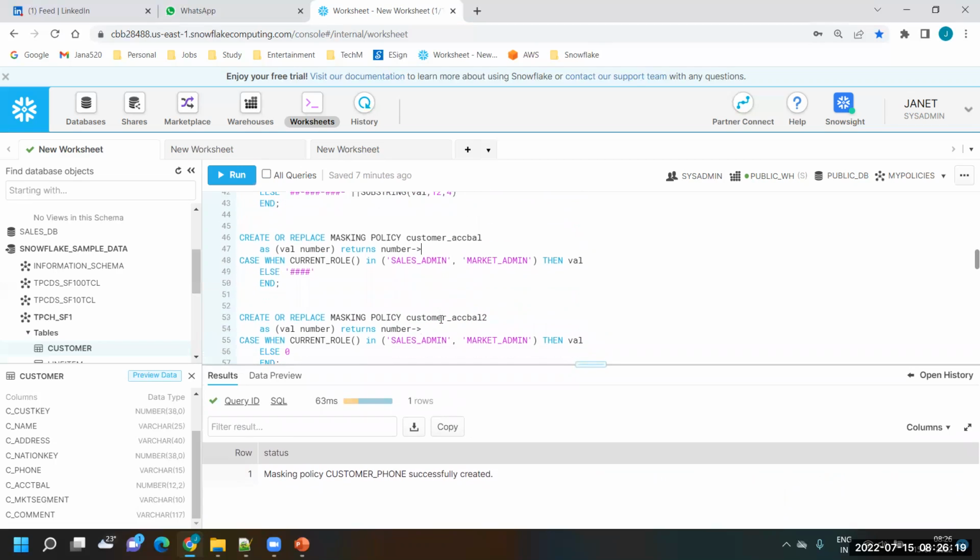Now I'm creating one more masking policy for my account balance. So how am I creating? Create or replace masking policy customer account balance. This is the name I am giving, as value. This is a numeric field, right? That's why I'm giving value number, and it returns a number. It will return a number.